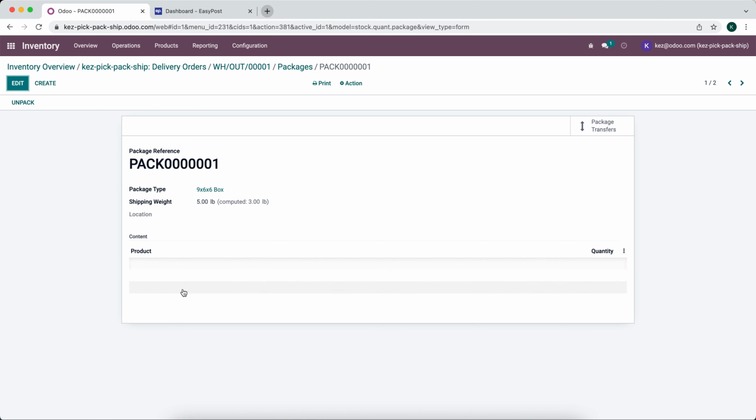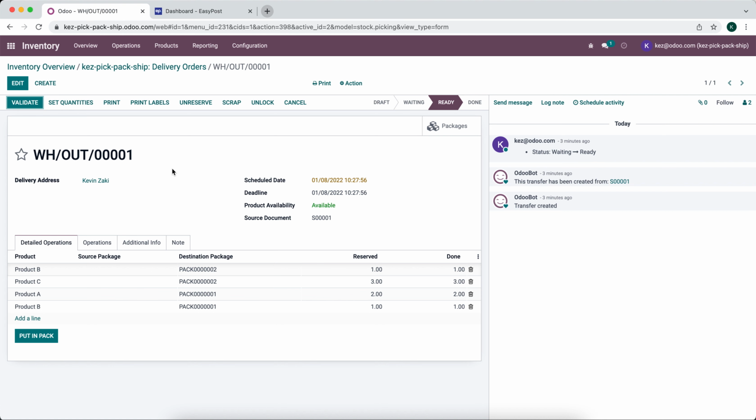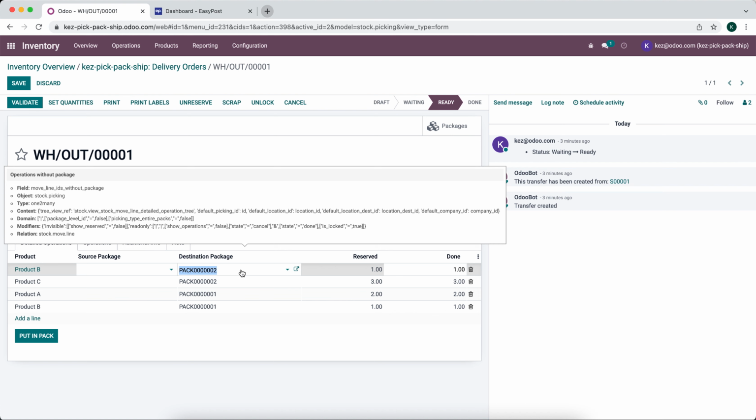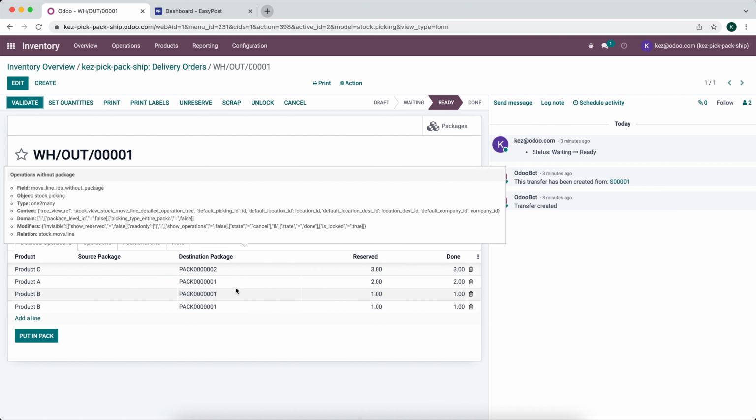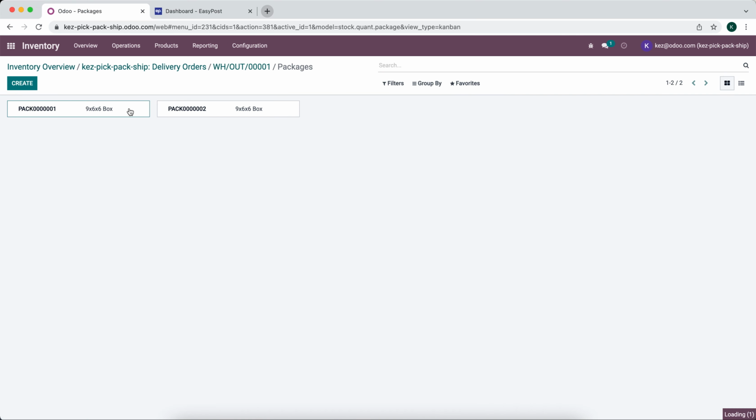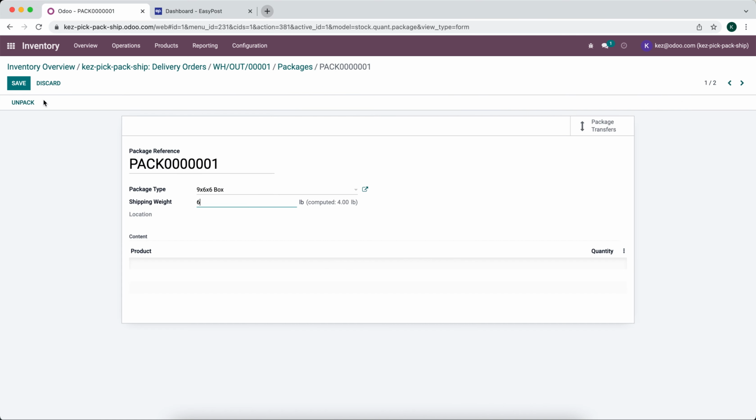And as you'll notice, there is no contents in these packages. And that is because the items are not actually in the pack until we confirm this order. Until we validate, they are not in the pack. So if you wanted to change the package, you can simply say, okay, actually this is going to be in package 1. You can save that, and of course you'd want to update these packages. So if we go to package 1, maybe now the weight is 6 pounds, and package 2, the weight is down to 5 pounds or something.